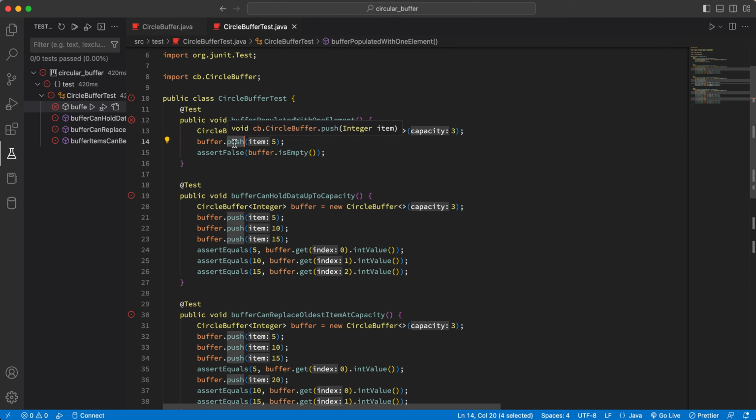So this is our first job here. We need to implement push. You might also notice on the next line down we have the isEmpty method as well. Now we have implemented this, so we don't need to worry about this one. But in order for this test to pass, we need to implement push. So let's go do that now.